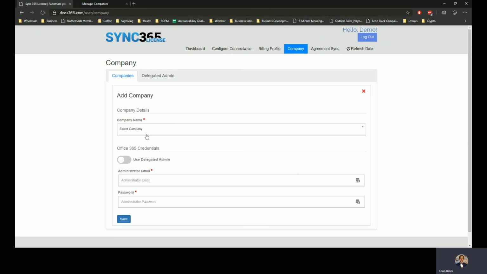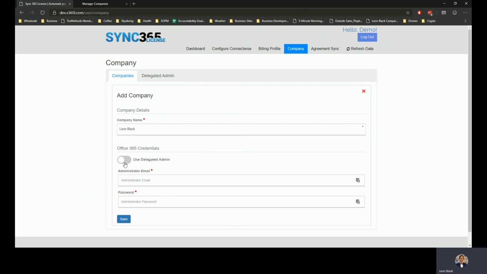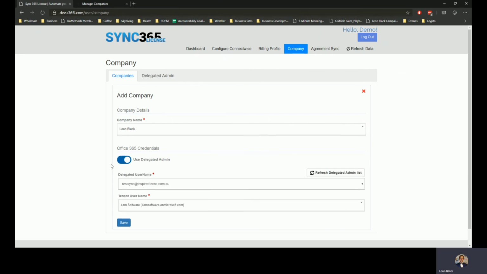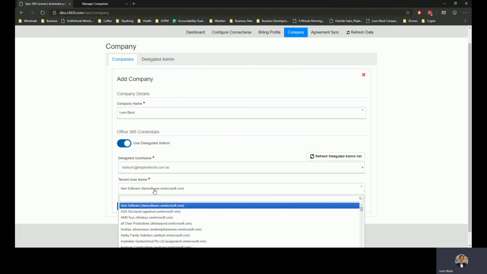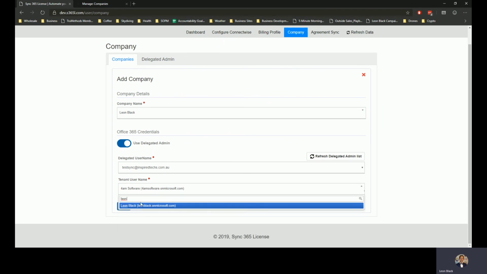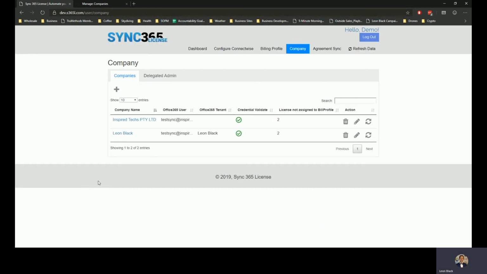If we add a company here, the top box selects straight from ConnectWise. So you can search and scroll through and select the relevant company you're linking to. If we use our delegated admin account here, it gives us our partner list straight from our Microsoft Partner Console. So we can select our other tenant right there and save that. That will link those two together. When that happens, we'll pull in all of the licenses for that customer and all of their quantities.